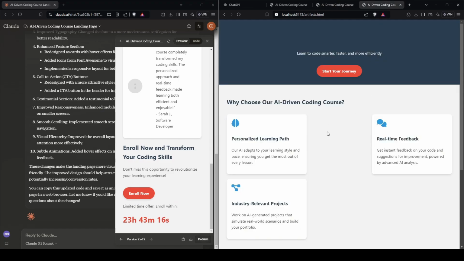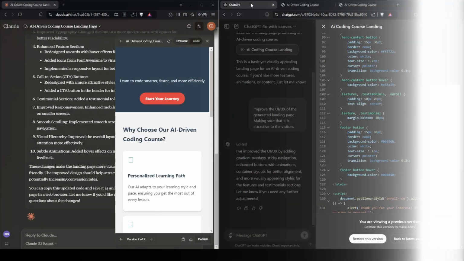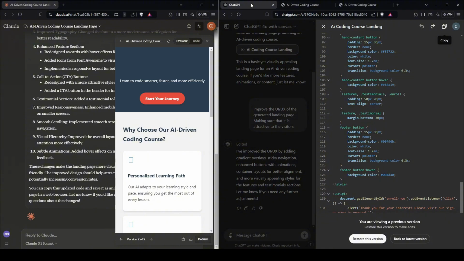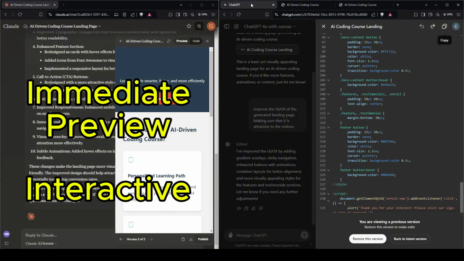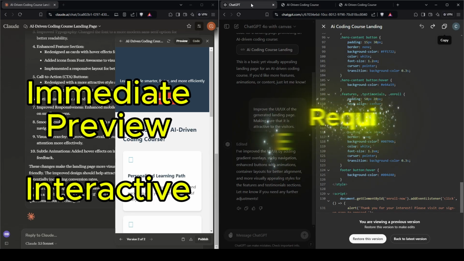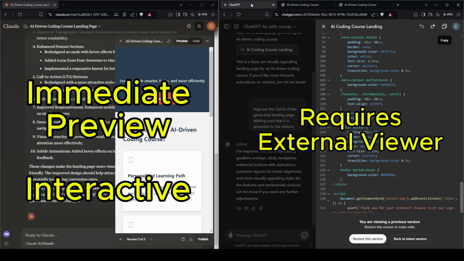So we cannot do this that quickly if we're going to code it by hand. But Claude Artifacts and ChatGPT Canvas did it within a few seconds. So that's the point. Going back to our comparison, Artifacts allows for immediate preview and interaction within the feature itself, enhancing productivity. Canvas requires an external viewer, but still delivers quality code.